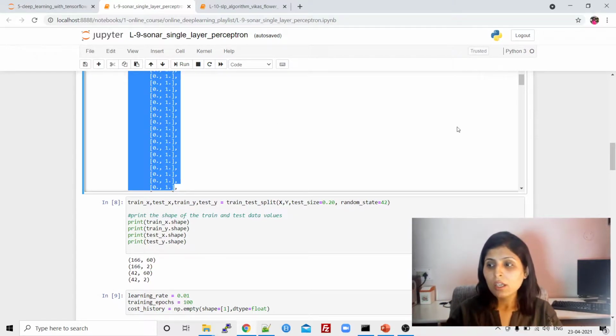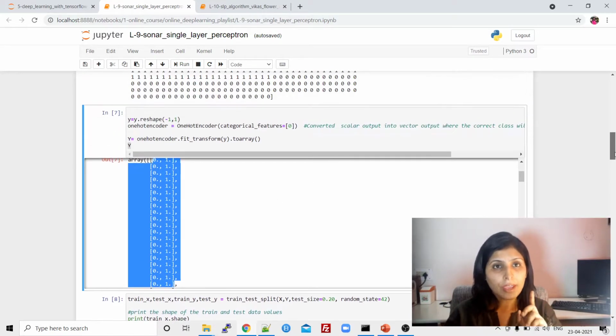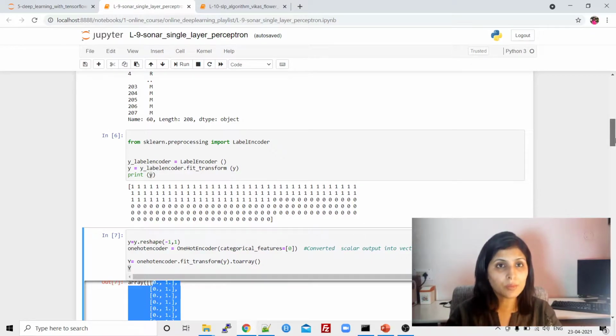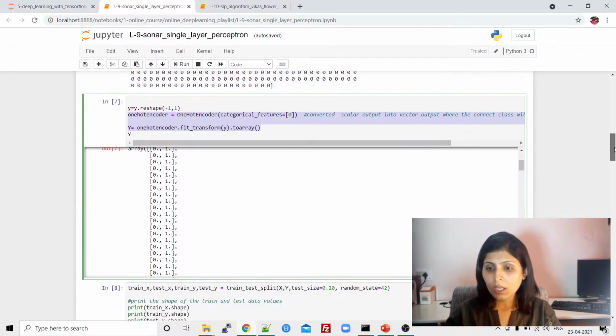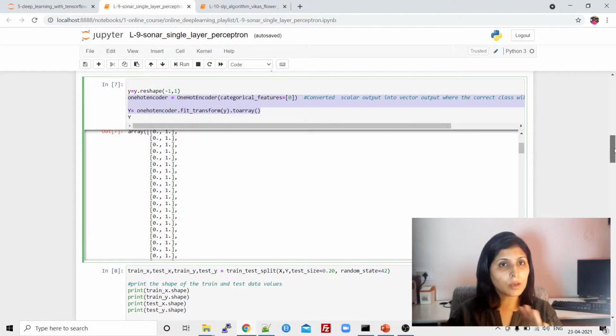Right guys? So always remember, whenever you are working on deep learning problems, you have to label encode first, and then you have to perform one hot encoding to get a separate column for each output class. Okay, and this is how you can perform one hot encoding. All right, now our output column is ready.